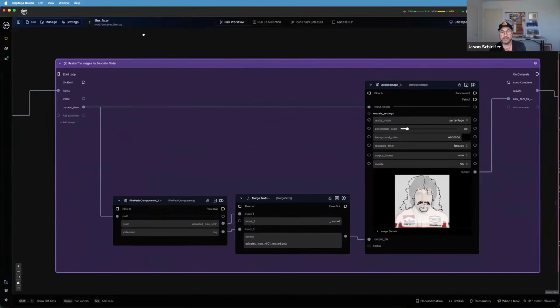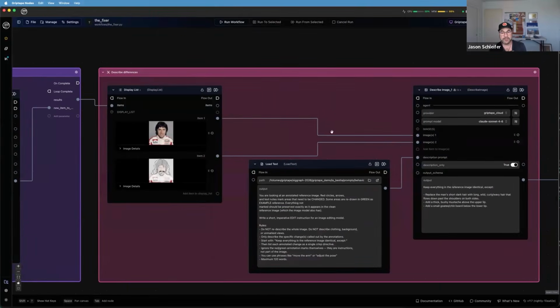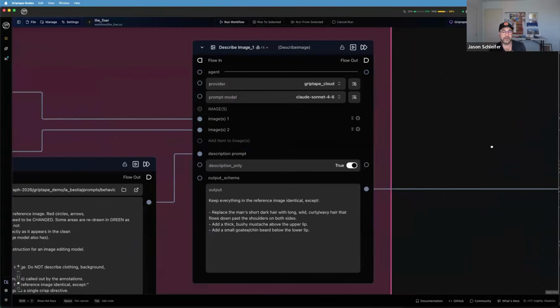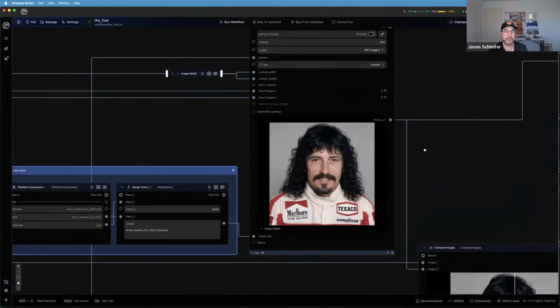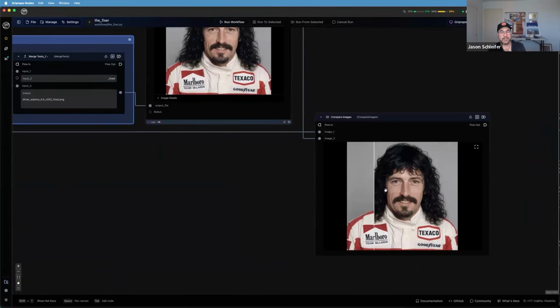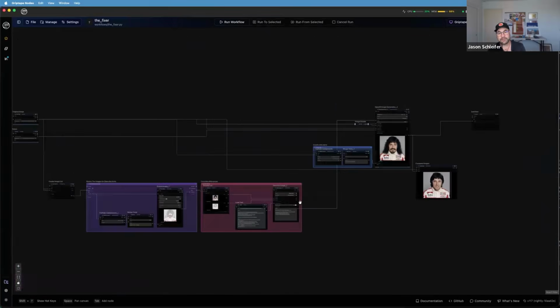another describe image node, and it will create a prompt that calls out the difference between the two images and tells an image generation model how to manipulate the image to get that new result. So this passes that to GPT image 1, I believe, and now you can see the difference between the two based off of the draw over. And then we output the resulting fixed image.